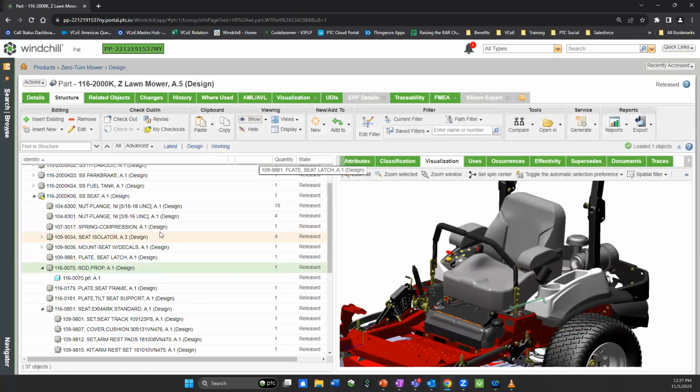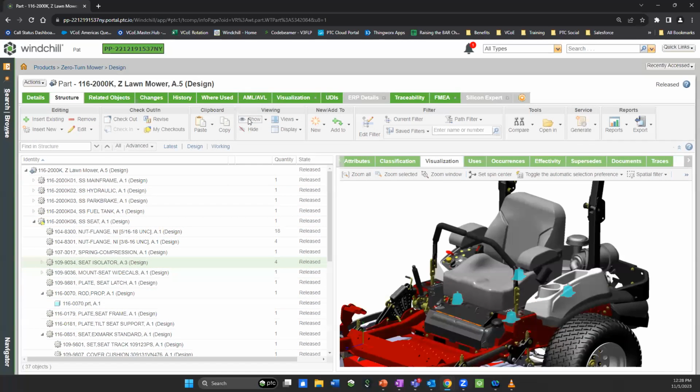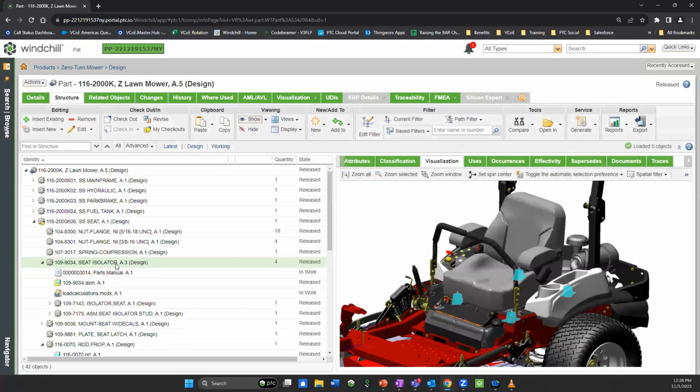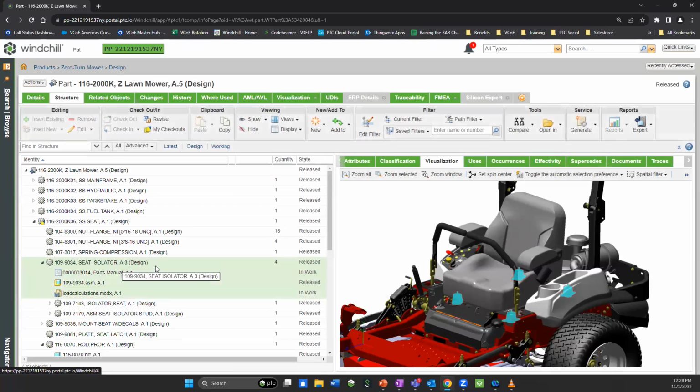And what the WT part is doing is it is relating all of that information. Okay, so you can see it here with the seat isolator. If I look at this, okay, well, I have my MathCAD load calculations, I have my assembly, and I have a document that are all in the bucket for this seat isolator. And what that does now is it relates them together.